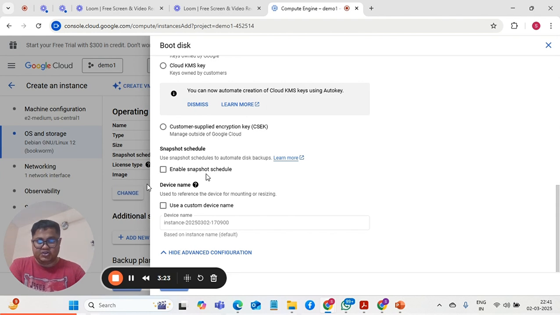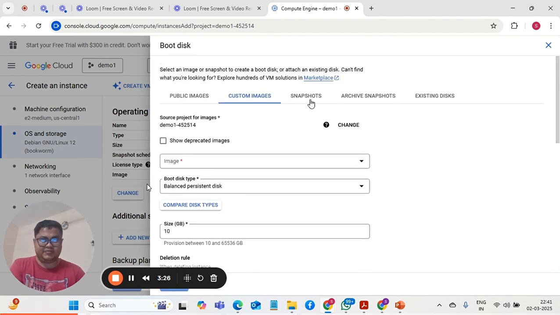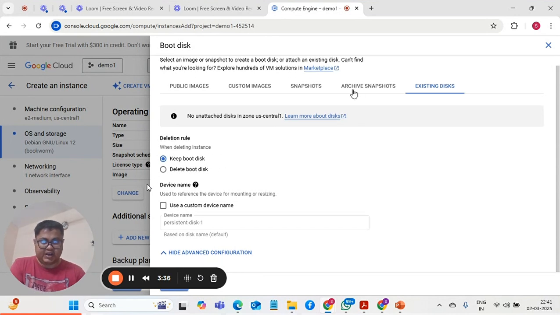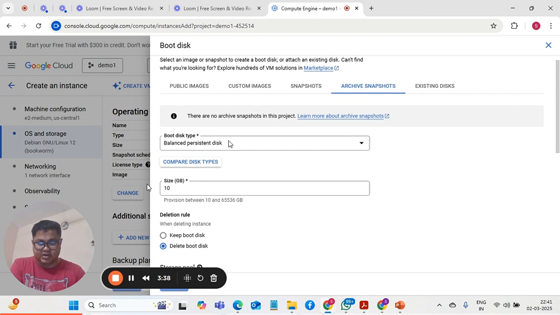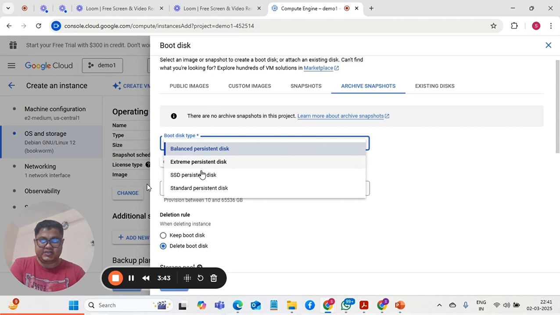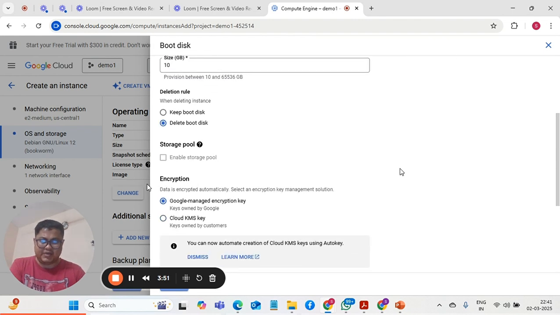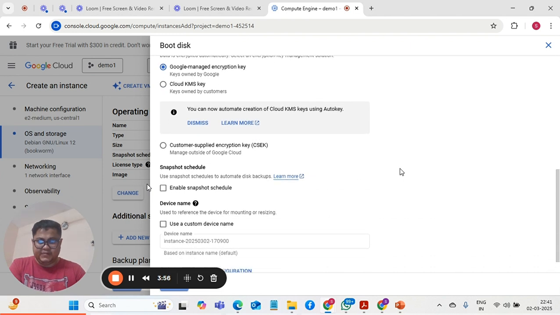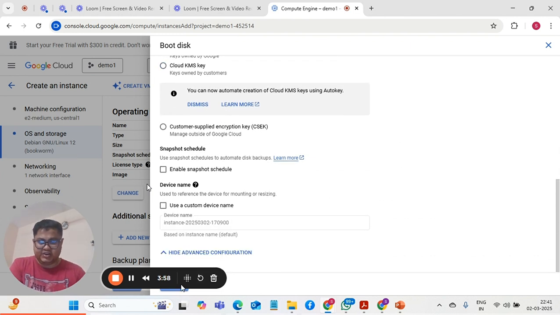Enable snapshot schedule. We don't need to enable the snapshot schedule. So this is the existing disk. Over here we can create it and archive the snapshot. We have the balanced persistent disk. We have three options: extreme persistent disk, SSD persistent disk, and standard persistent disk. So you can keep both disks as balanced by default. You can use the Google encryption key, and we can continue with all these things.